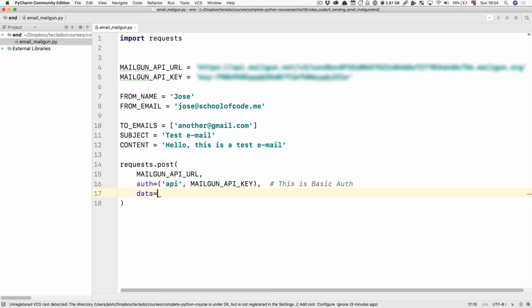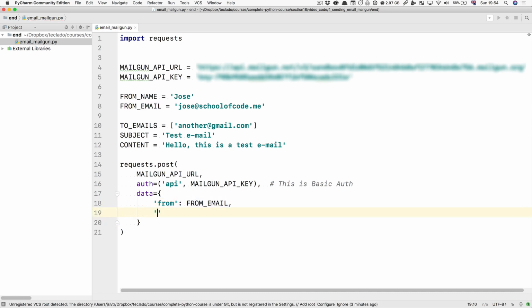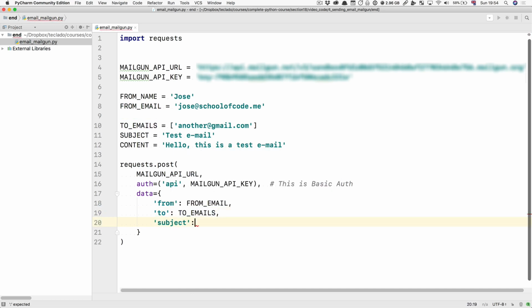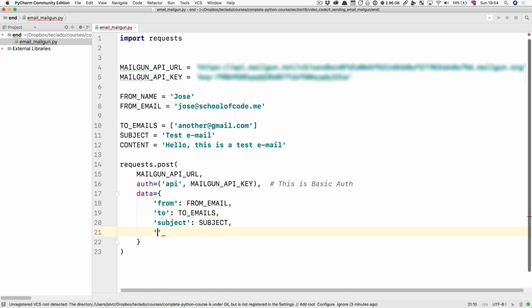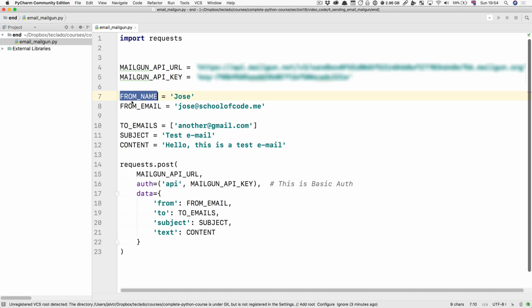And then we're going to have a data dictionary. And in this dictionary, we're going to have a from, which is going to be the from email. Then we are going to have a to, that is going to be to emails. We're going to have a subject, that is going to be the subject, and text, that is going to be the content. Now, where is from name used?